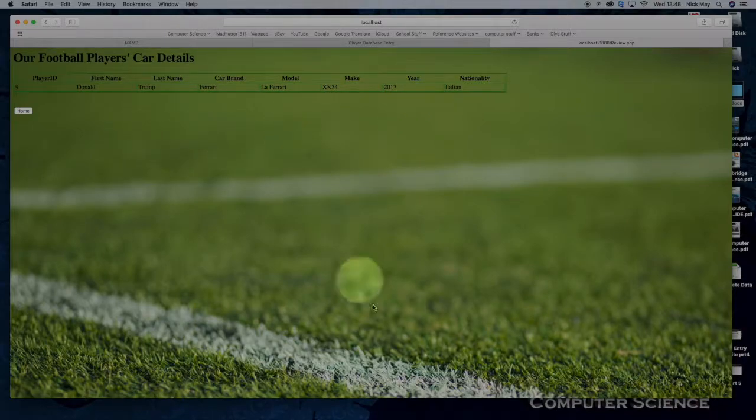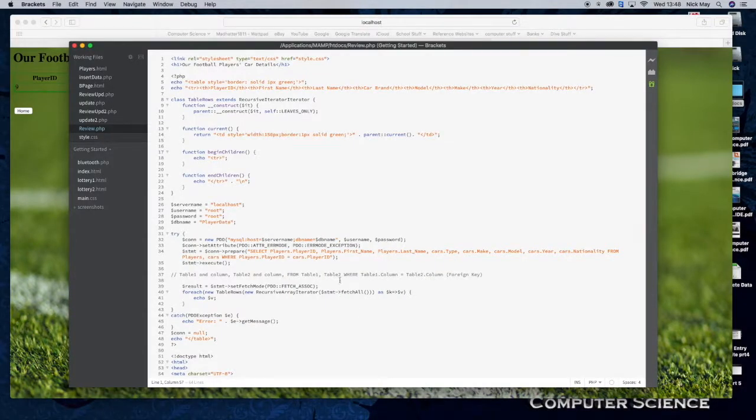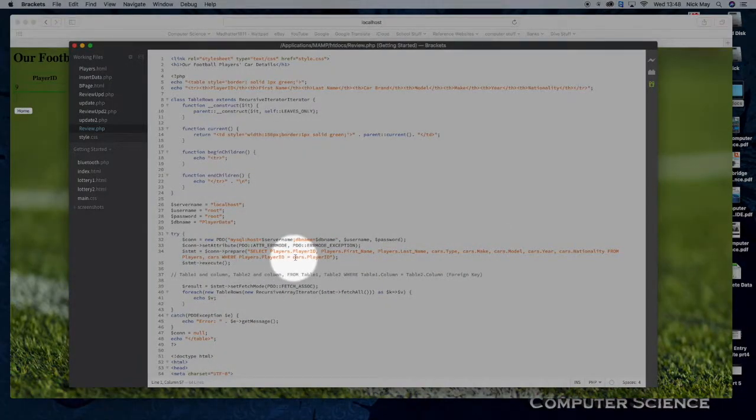So when we get back to our brackets, that last little bit where it says where player ID equals cars player ID, that is the most important line to make sure that the two foreign keys, or the two keys, are looking at each other saying, okay, a 9 is a 9, this is where we get the information from. I've commented that in here saying table 1 and column, table 2 and column. That just explains how this sort of structure works. If you use my example, you can go through and have a look at it.